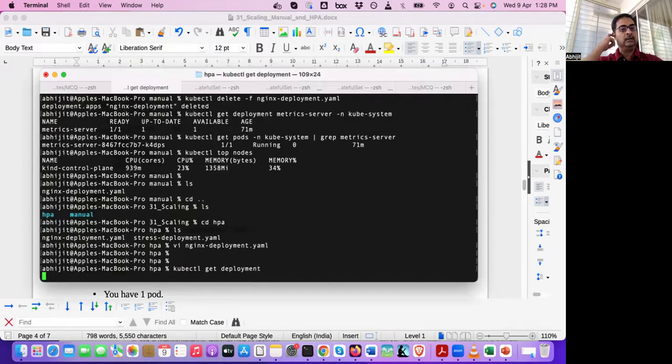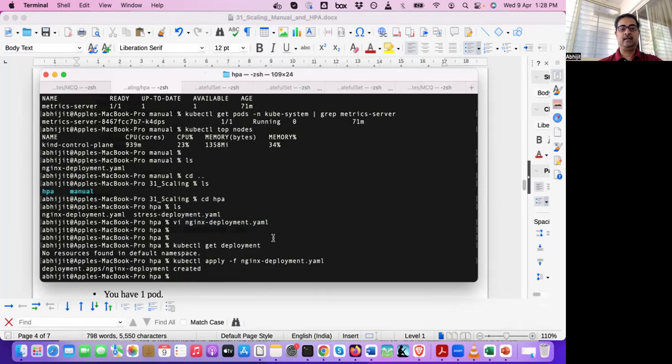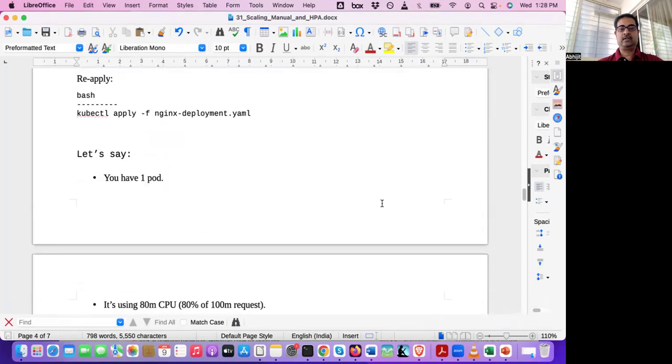Deployment. So it's not deployed. We'll deploy this one. kubectl apply -f engineer deployment. Deployment got created. Now we can create an autoscaler for this.